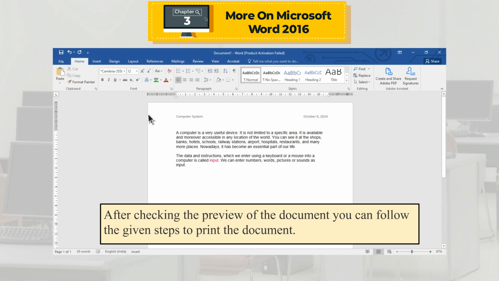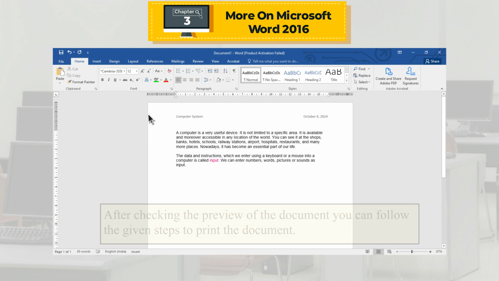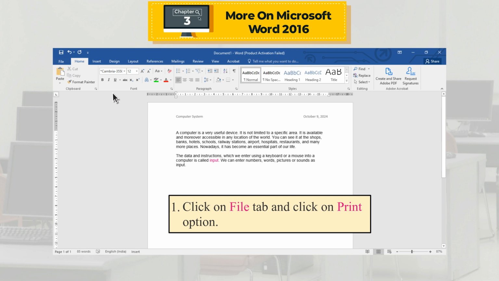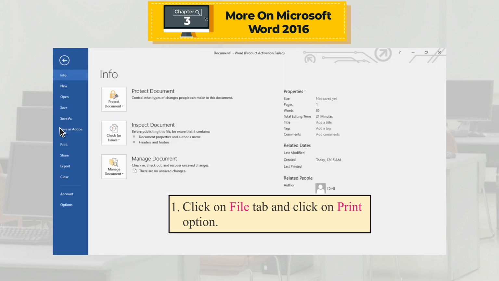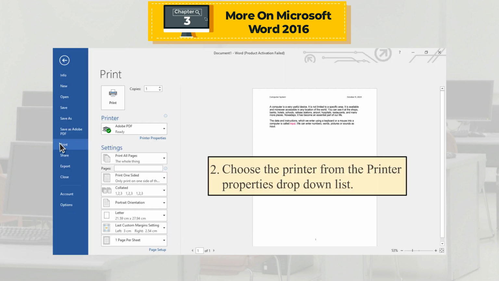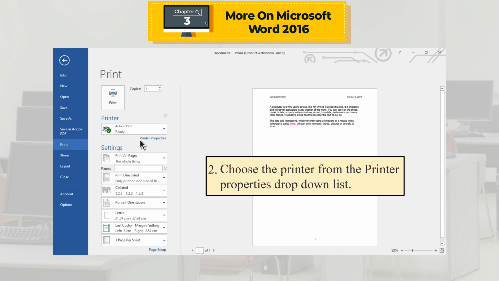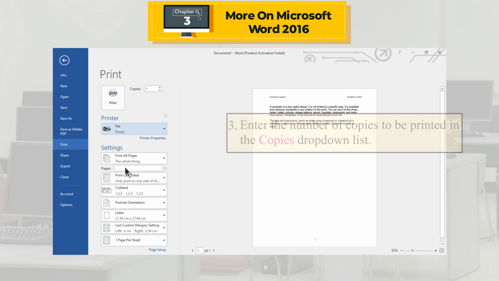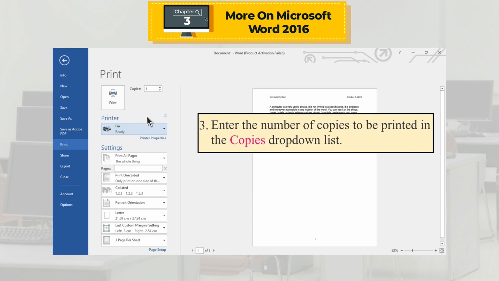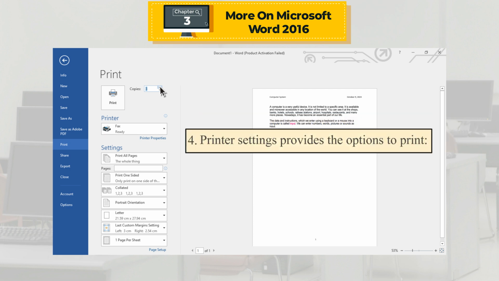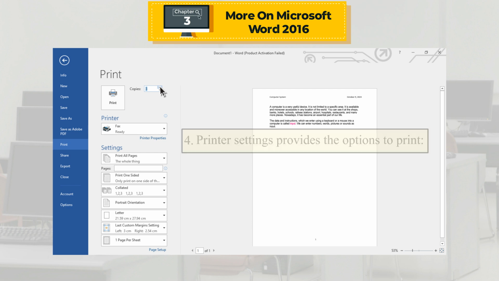Printing a document. After checking the preview of the document, you can follow the steps to print the document. 1. Click on File tab and click on Print option. 2. Choose the printer from the Printer Properties drop-down list. 3. Enter the number of copies to be printed in the Copies drop-down list. 4. Printer Settings provides the options to print.